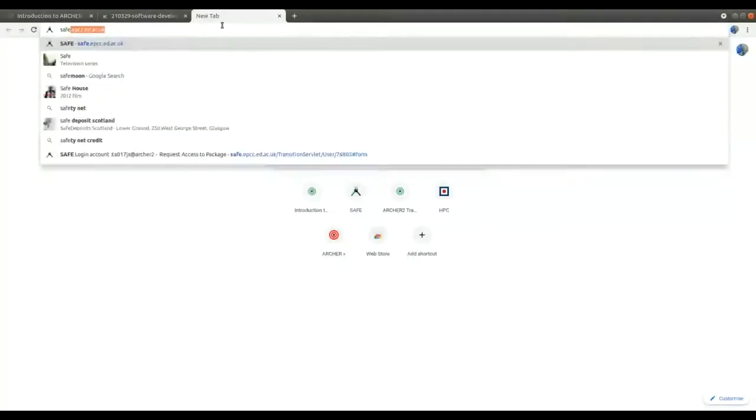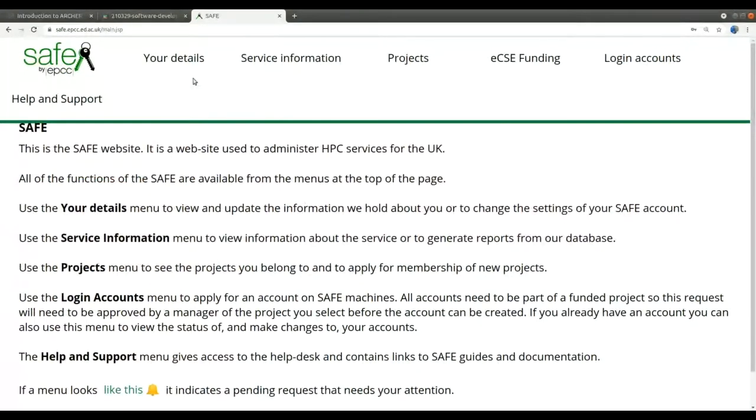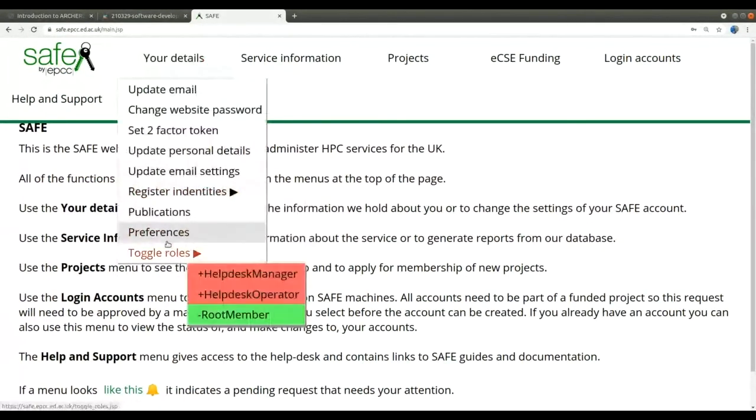So to do this, you'll need to log into Safe. I will need to get my password. Checking, yep, you cannot see what I'm doing, that's good. Where was I? There we go.